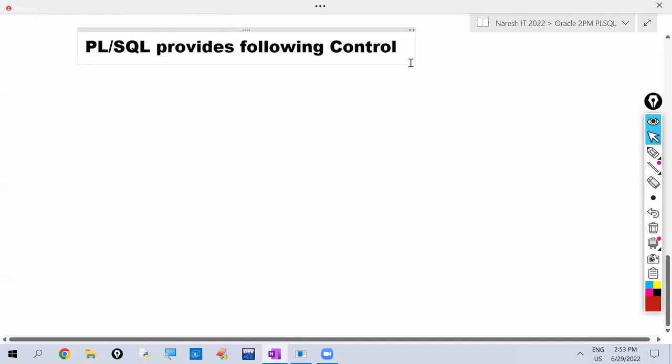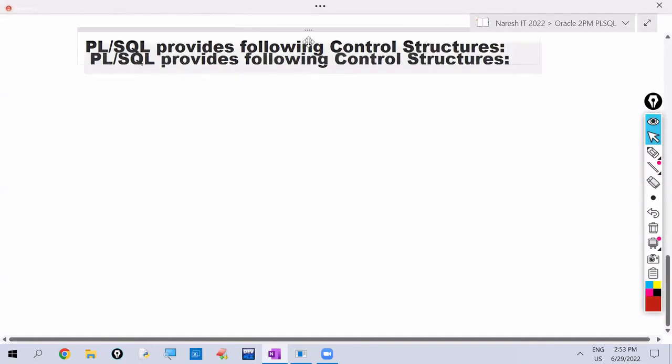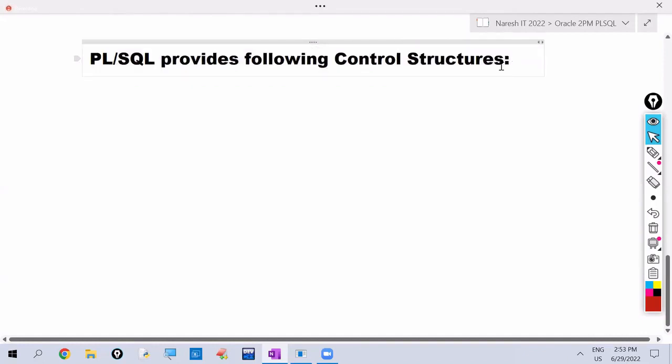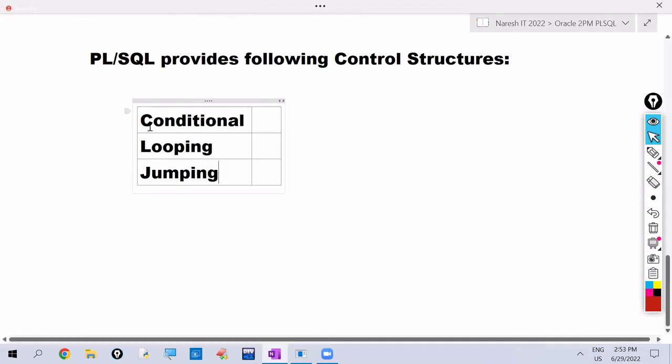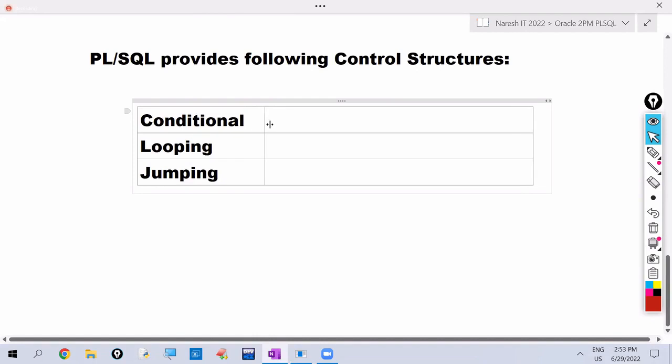So it provides control structures like this. We can categorize these control structures into 3 categories. The first one is conditional control structures, the second one is looping control structures, and the third one is jumping control structures. So these are the 3 categories of control structures. What are the conditional control structures available here?